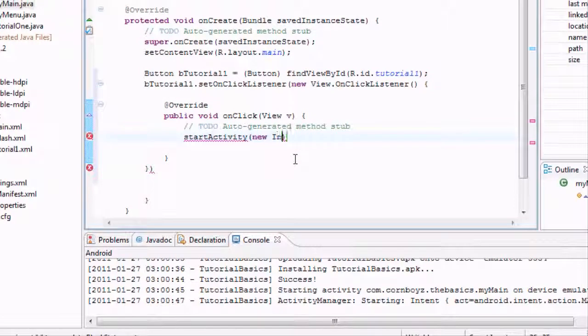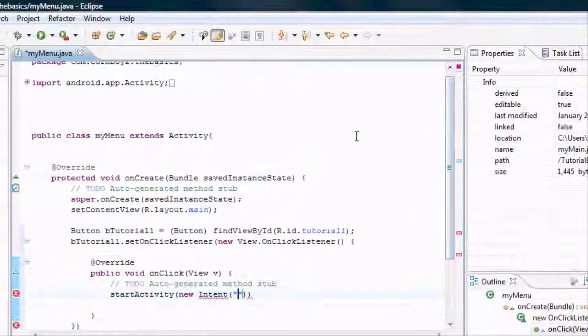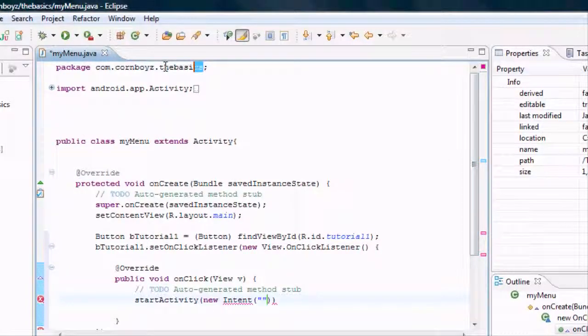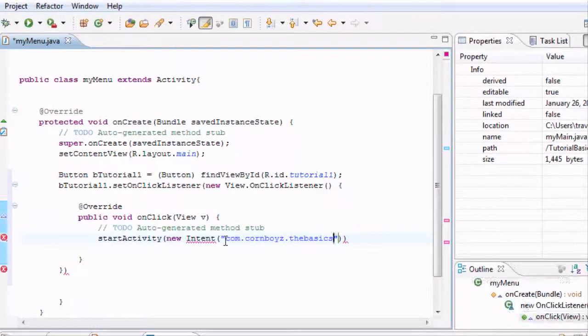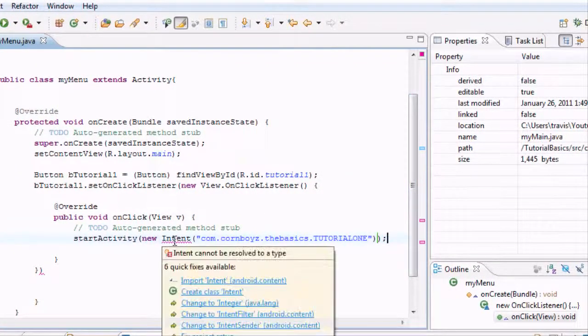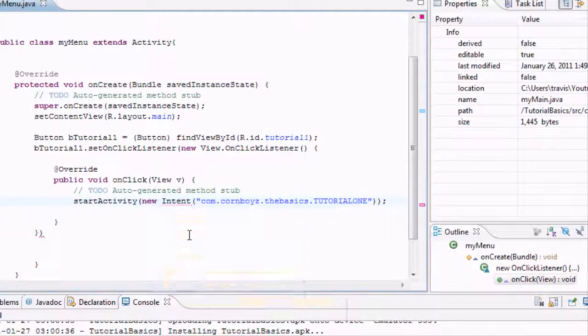So we're going to say new intent, because we haven't defined one again, and we're going to set this equal to our package name, and we're going to say dot tutorial, dot tutorial 1. We're just going to spell it out. I'm just going to copy this and put a semicolon here, and it doesn't know what an intent is, so we're going to have to import that.